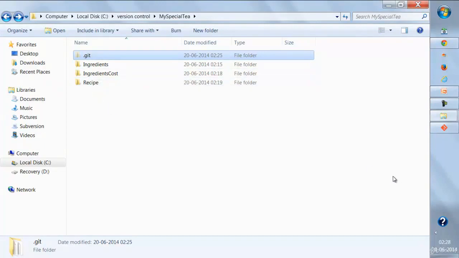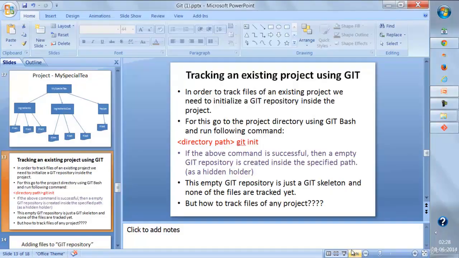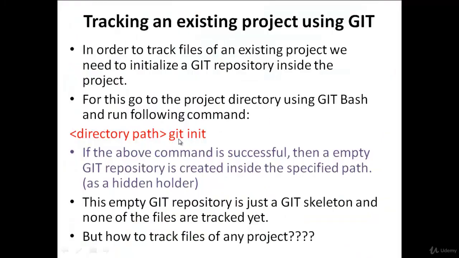Now let's see further what we have done so far. If this command is executed successfully, then it will create an empty Git repository in the specified path, as a hidden folder that we have just seen. So this empty Git repository is a Git skeleton, and whatever files are there in our project are not yet being tracked, right? Now we're going to see how we can track the files that are there in our current project.